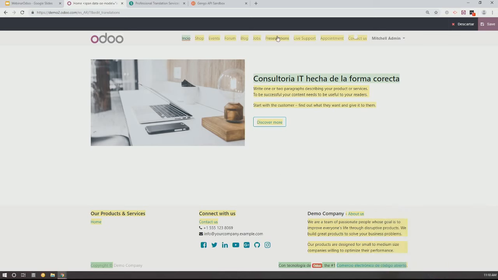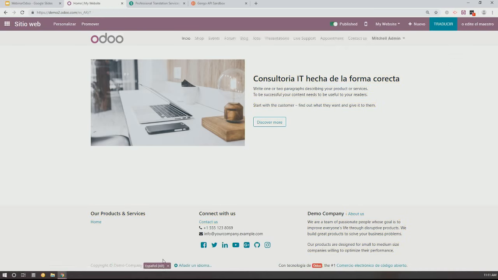Once you're done with your translations, you just hit save. And obviously now it's going to save your translations. And to double check, we can go from Spanish to English, toggle back and forth. And now the changes are set.